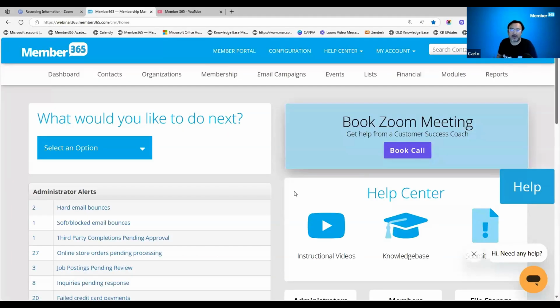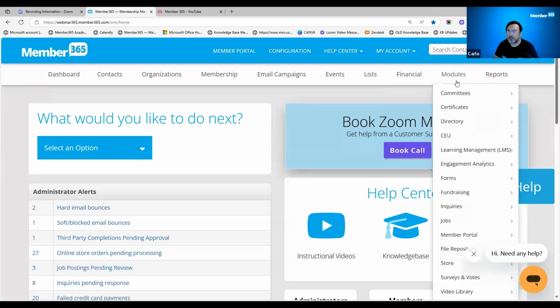So what's a video library? Basically, the video library is a module that will allow you to share your videos with your members, be it members or non-members. You cannot upload the videos directly, but you can share them using a video hosting platform. We recommend hosting your videos either in YouTube or in Vimeo, and then we can embed them in the video library. The video library is found under modules and then video library at the bottom.